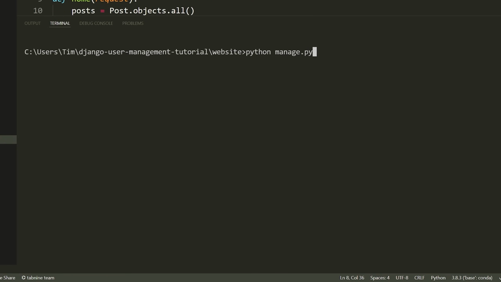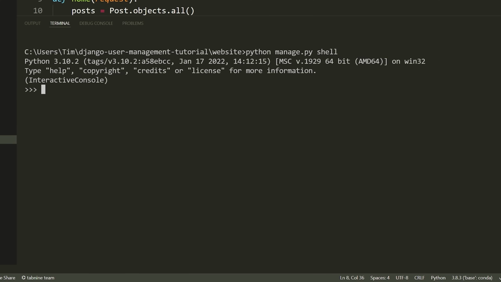So we're going to type python manage.py shell. When we type shell, it's going to bring us into an interactive console, and we're going to start typing the following. So we're going to say from django.contrib.auth.models, we're going to import Group, we're going to import Permission, and we're going to import User. So we created that default user. Now I want to create the mod user, okay?